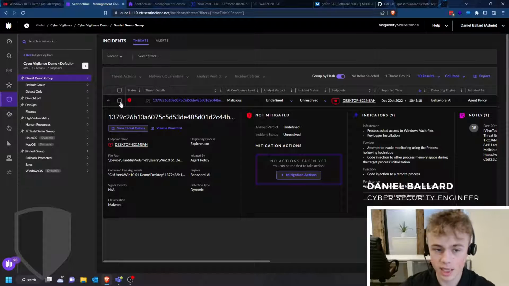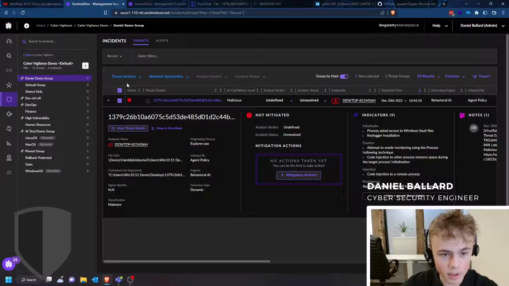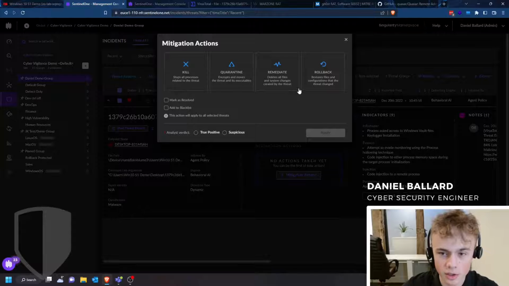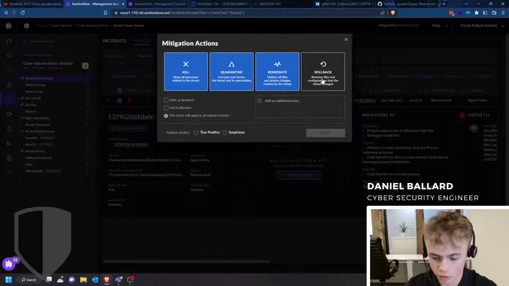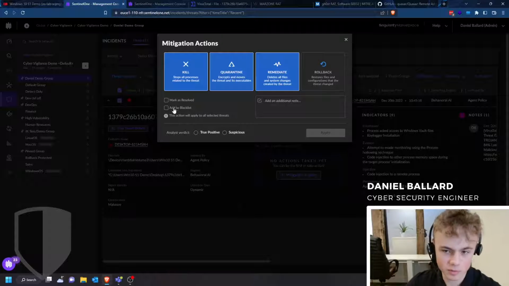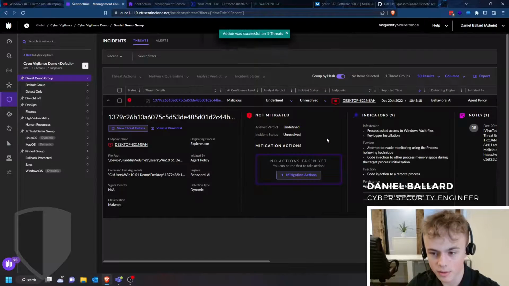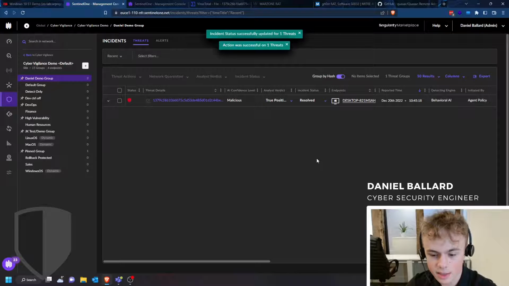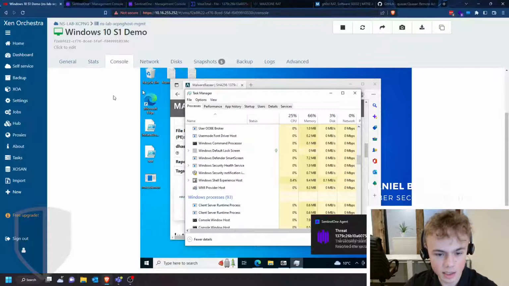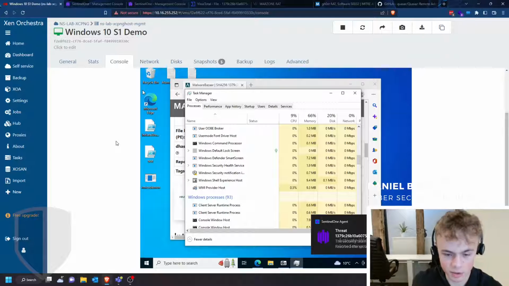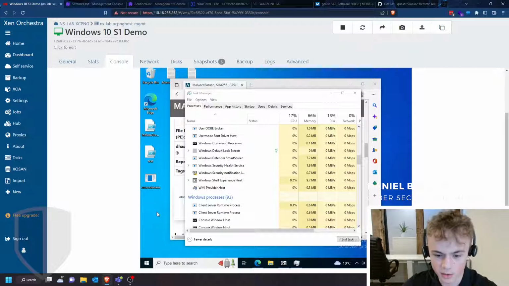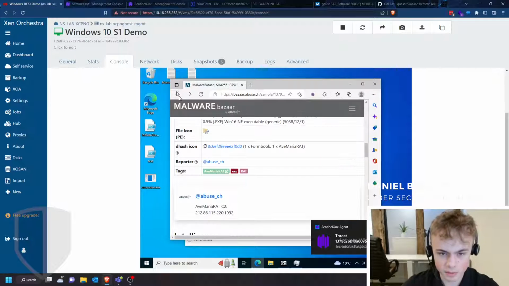So what we're going to do is actually mitigate these threats. I'm going to select the threat up here, press Threat Actions, Mitigation Action. I'm going to go all the way to remediate. I don't need to do a rollback because it hasn't encrypted any files, and I'm not worried about the registry changes or anything like that because I'm on a VM, and I'm not too worried about doing a rollback using the VSS snapshots, which is what SentinelOne uses. So I'm going to mark as resolved, true positive, and press Apply. And there you go. The process is deleted and the file was quarantined. So let's move on to the next piece.